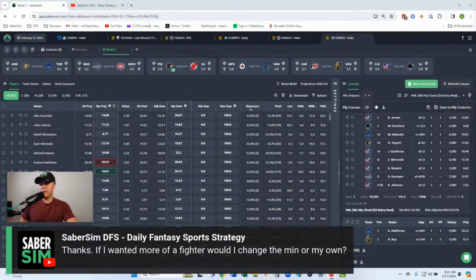Sion asked, if I wanted more of a fighter, would I just change the min or my own? So you would change the minimum exposure. My ownership is the projected ownership in the contest. So this is saying, hey, we think on average about 20% of lineups are going to have Alex Ovechkin in them. If you want to change the number of lineups Ovechkin is in in your set, you would do that in the minimum exposure column. And if you wanted to cap it, you would do it in the maximum exposure column. So the exposures are how often this player is in your lineups.